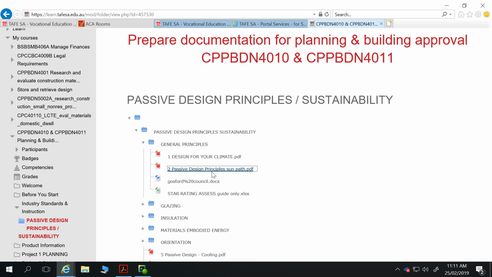This one here is a link from Gosford Council. I think Gosford is in New South Wales? It is, Central Coast. So it's not really applicable to us here in South Australia, and certainly not applicable for our project. But it's good to grab some of these resources from other places around the place.